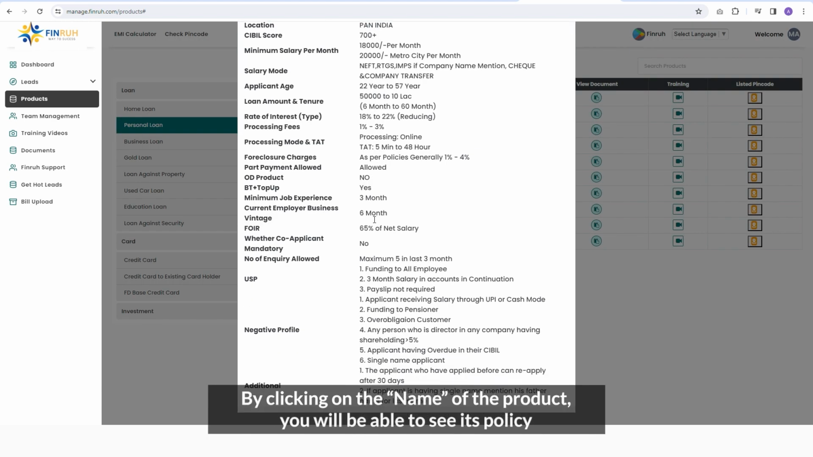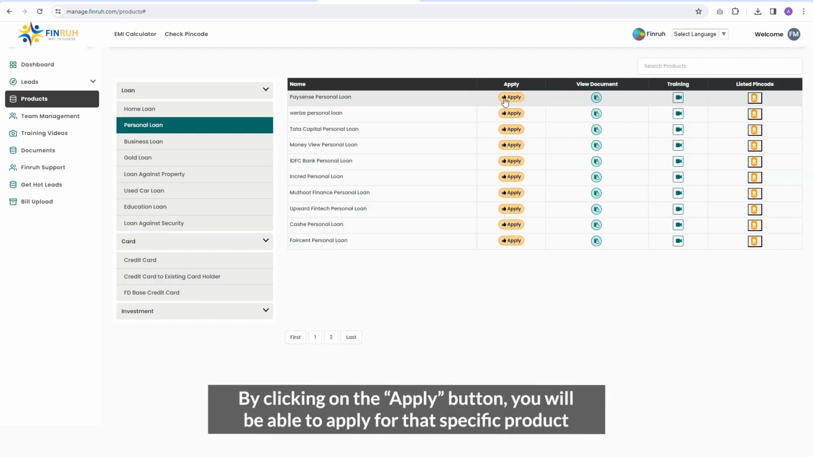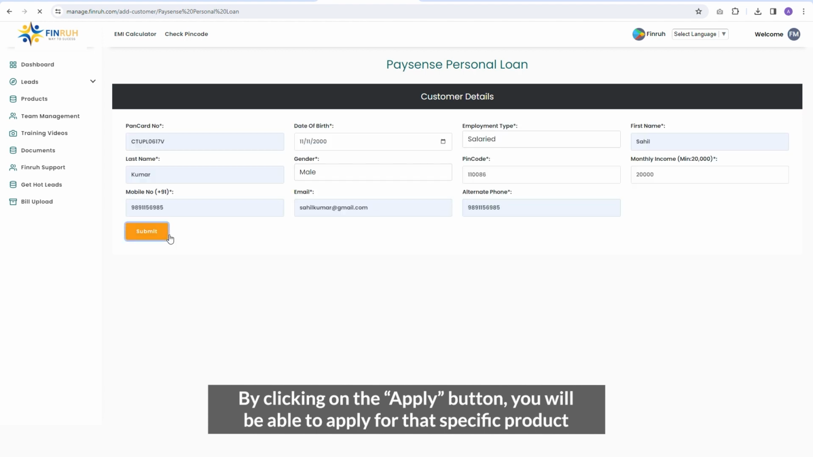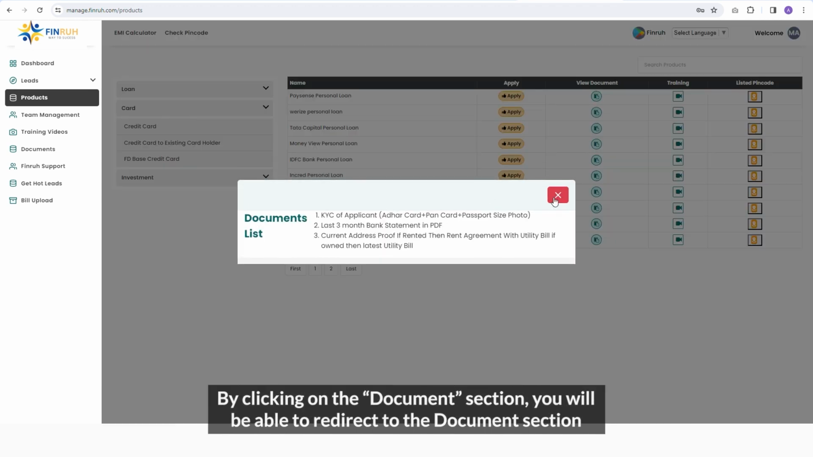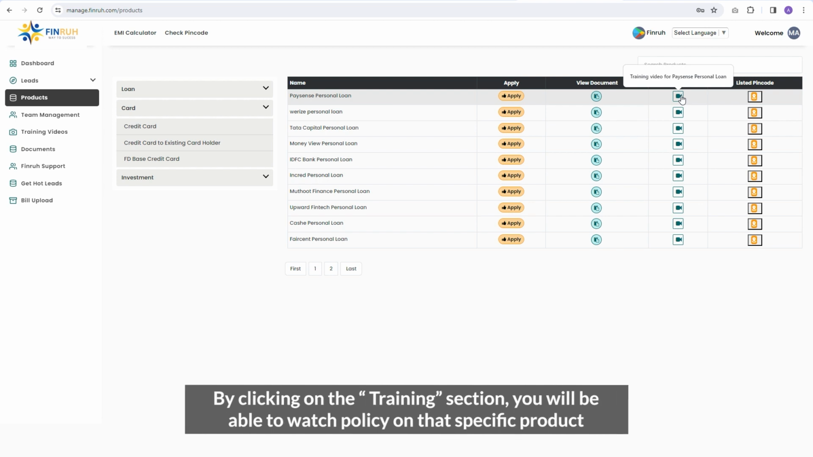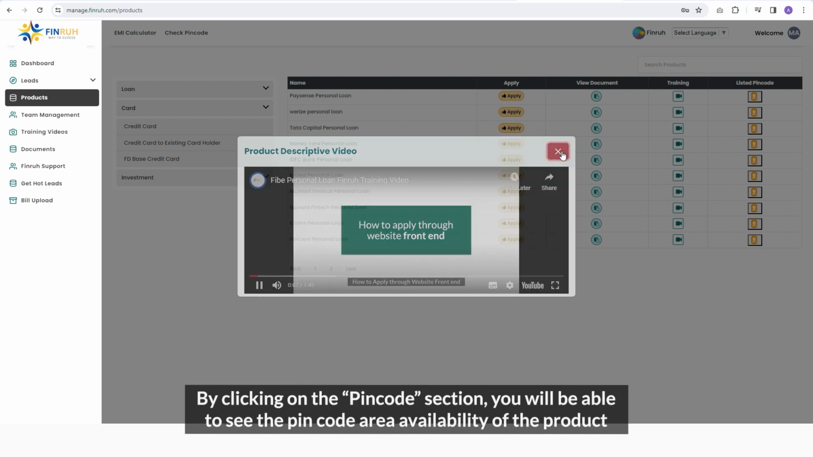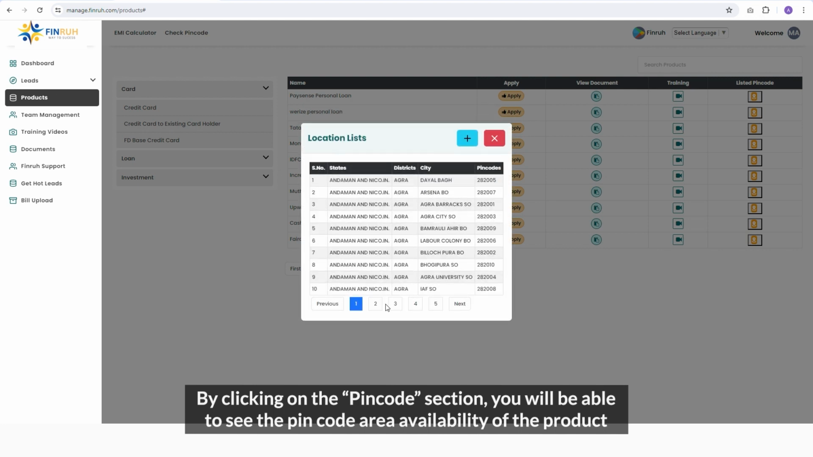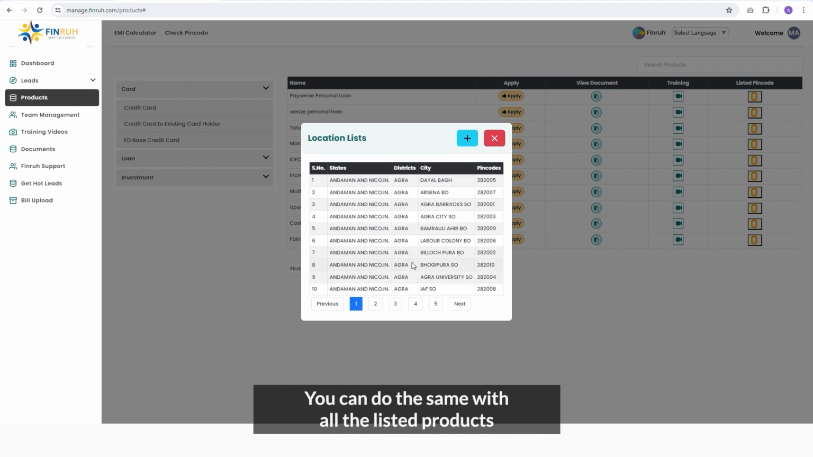By clicking on the name of the product, you will be able to see its policy. By clicking on the Apply button, you will be able to apply for that specific product. By clicking on the Document section, you will be redirected to the Document section. By clicking on the Training section, you will be able to watch policy videos on that specific product. By clicking on the PIN code section, you will be able to see the PIN code area availability of the product. You can do the same with all the listed products.